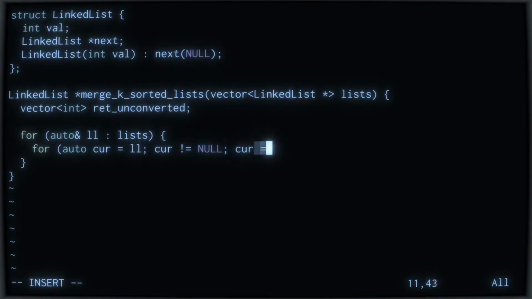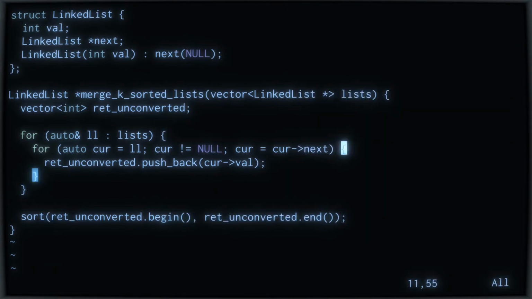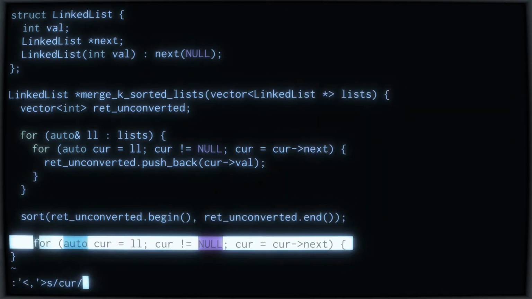Then, like we planned, we iterate through all of the elements of the input lists and append them to our return value, in this case, the vector. Sorting the vector is also simple enough using the native standard library function.